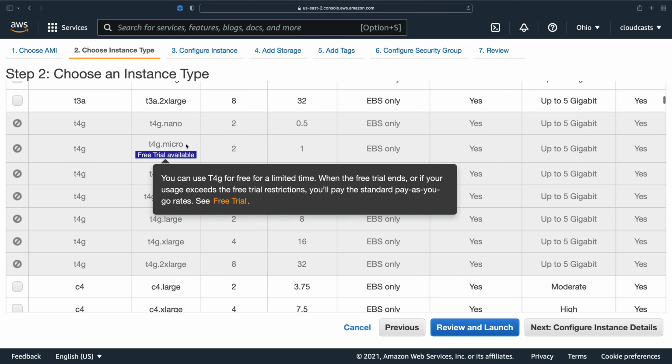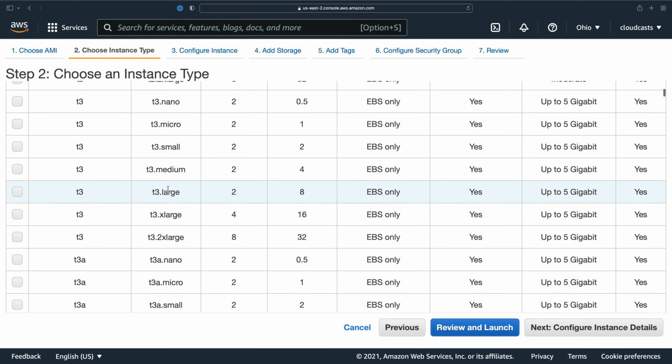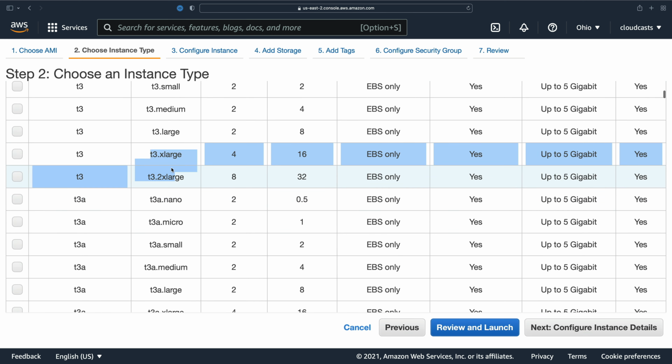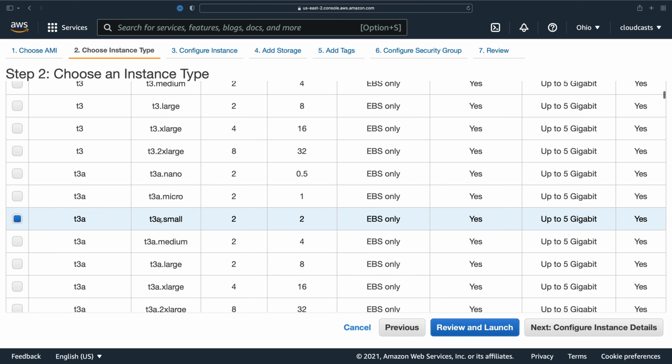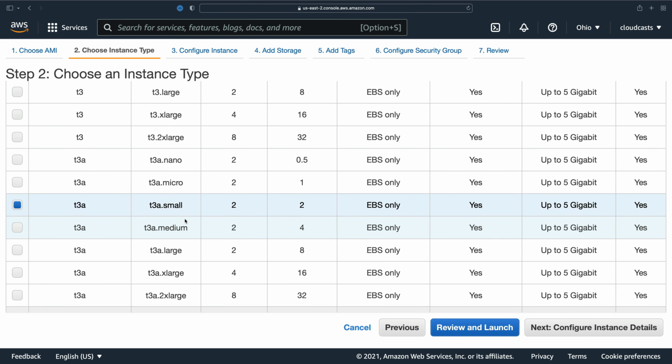So the cheap ones are the T2s and T3s and the T4Gs. T4G here is grayed out because these are ARM-based instances, and I selected an AMI that is not ARM-based. It was x64-based, so Intel or AMD chips. That puts me in the T3A or T3. So T3 are Intel-based CPUs. T3A are AMD-based CPUs. They're a little bit cheaper. I actually recommend using them mostly because they're a little cheaper and the performance for a PHP application just doesn't matter that much. So I'm going to go T3A Medium, which is 2 CPUs and 4 gigabytes of RAM.